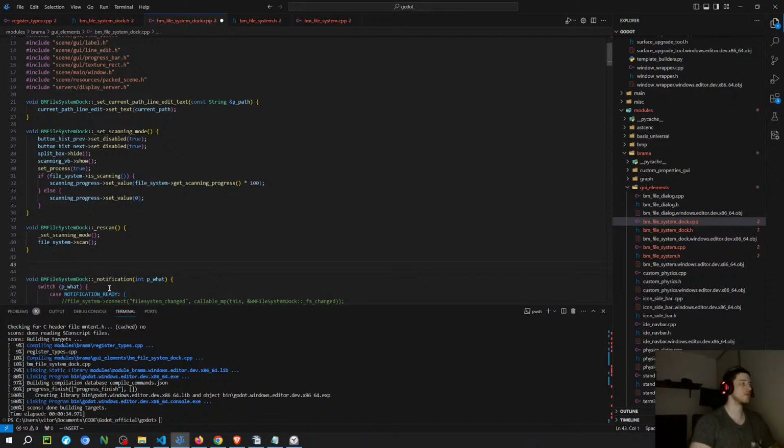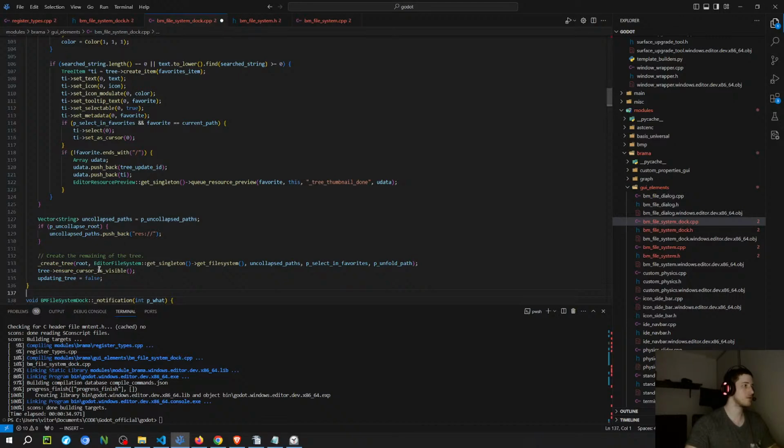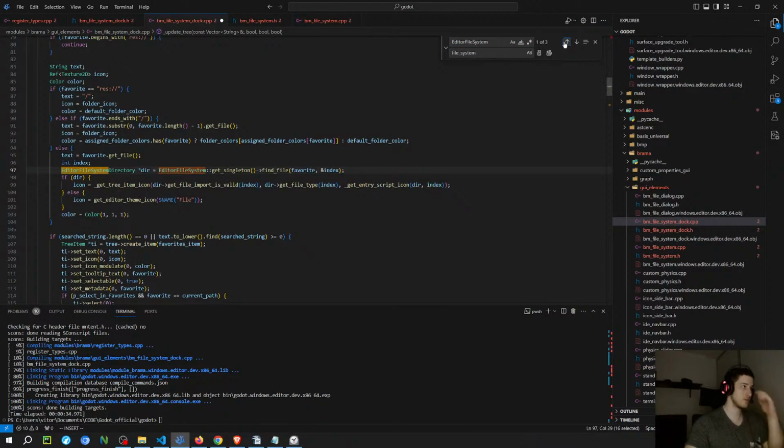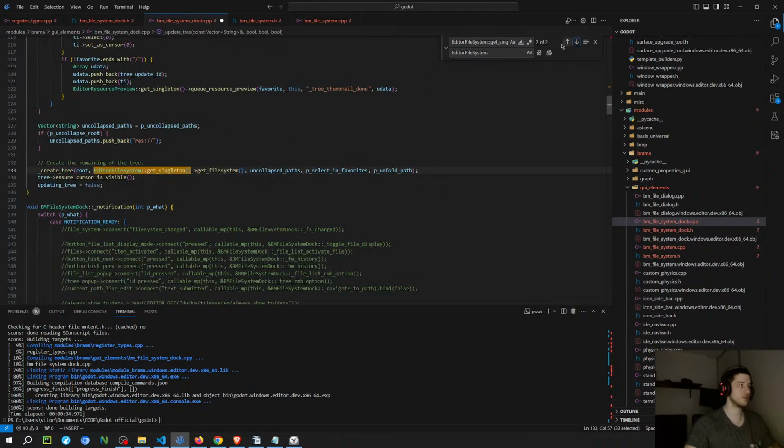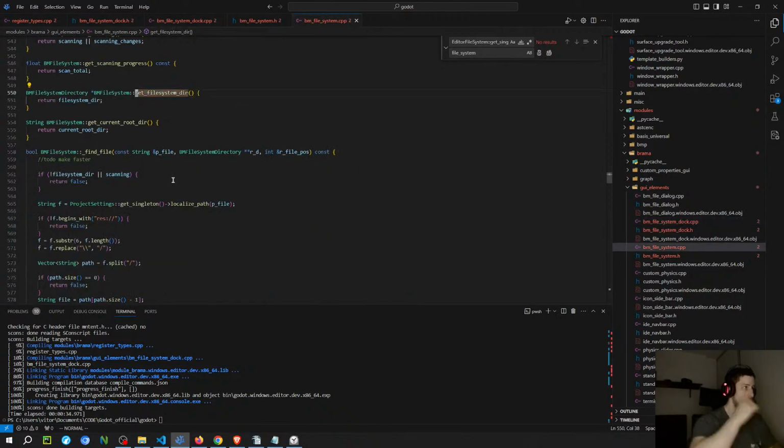So these two are the most important. I'm gonna put them close to the notification. And this one is probably better to do first. File system. File system there. Yeah.